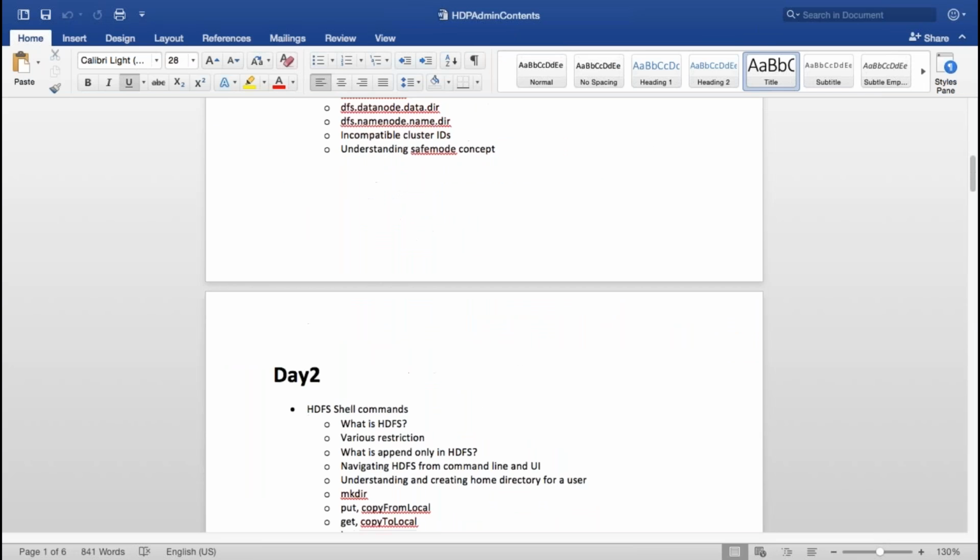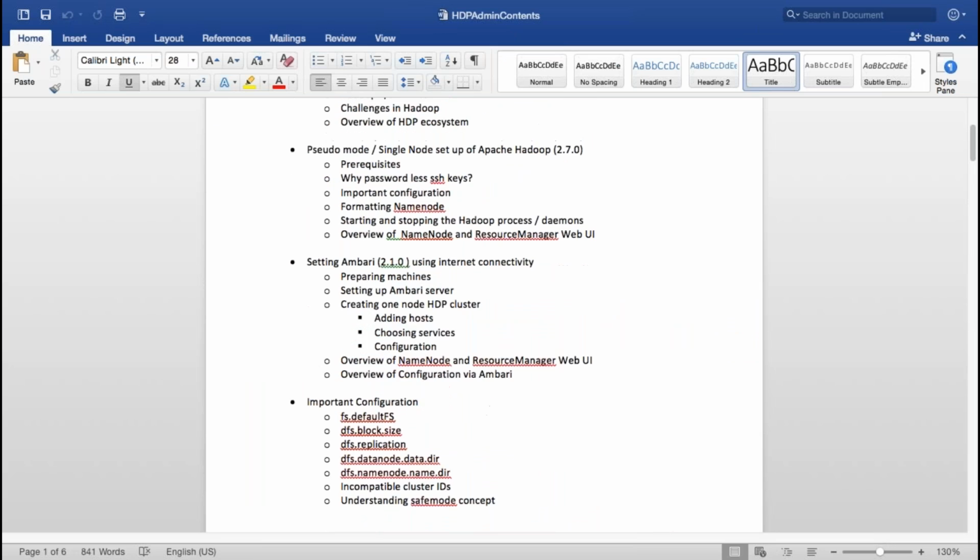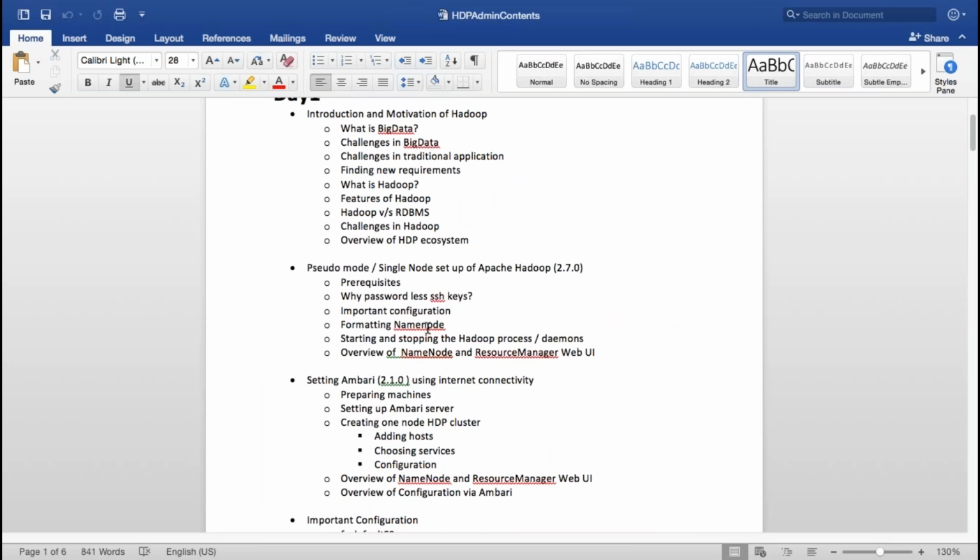So today, in this module, we're going to see how to do a single node setup, right? We are going to talk about how to install Hadoop on a single machine, okay, or that's known as pseudo mode.